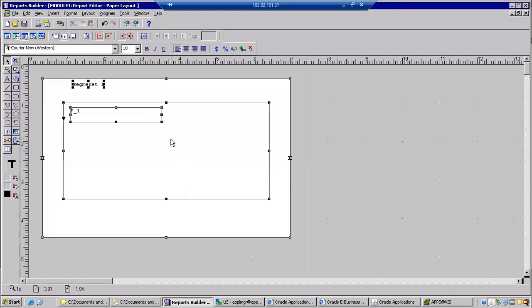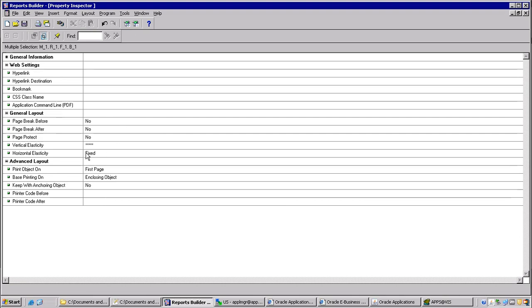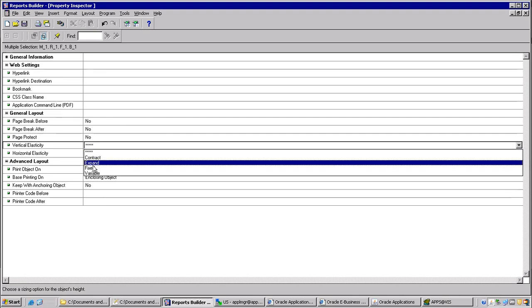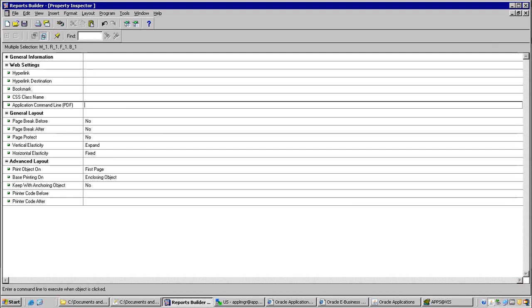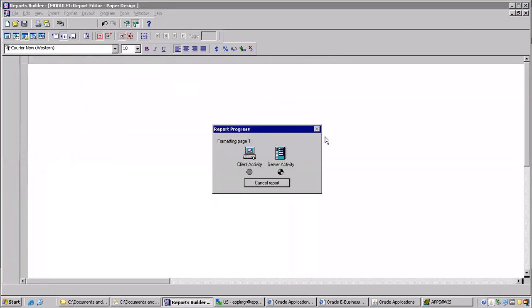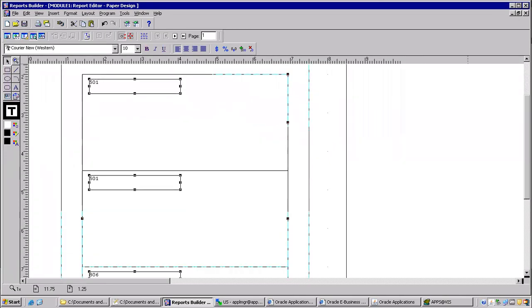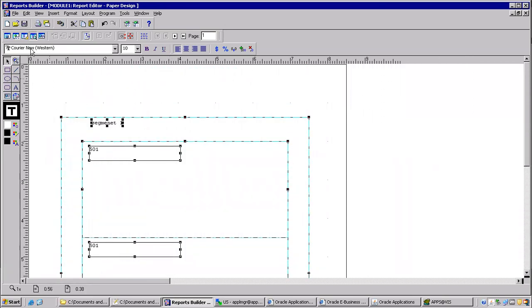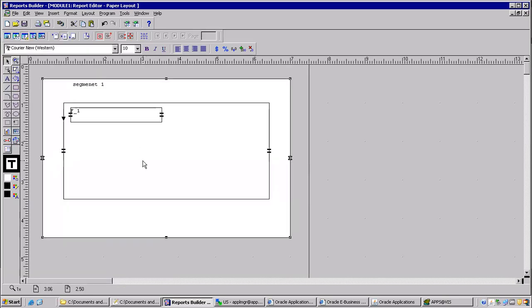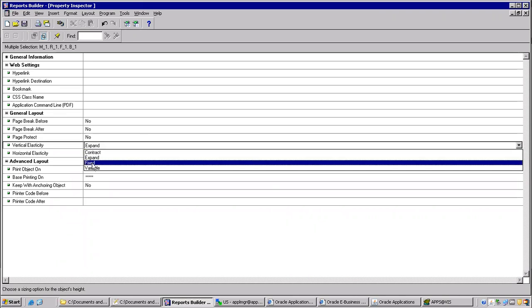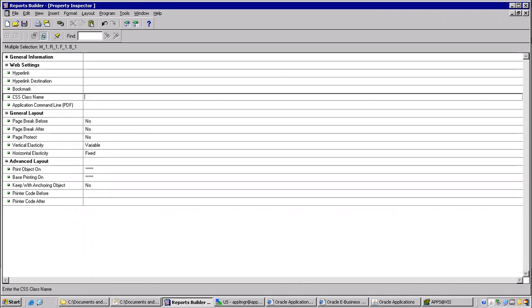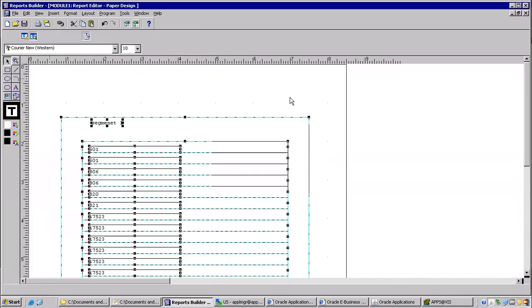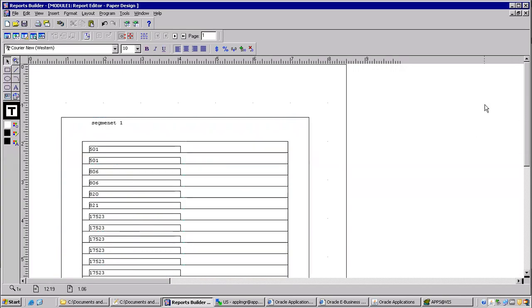At a time, you can set it, Control A, you can set. Then F4, go to vertical elasticity to expand. Now run this. Per page, it is showing here 3 records. Only it is expanding, but you have to set variable. If you set variable, that will be a different story. F4, here variable, automatically it will adjust itself. Can you see now? There is a variation.